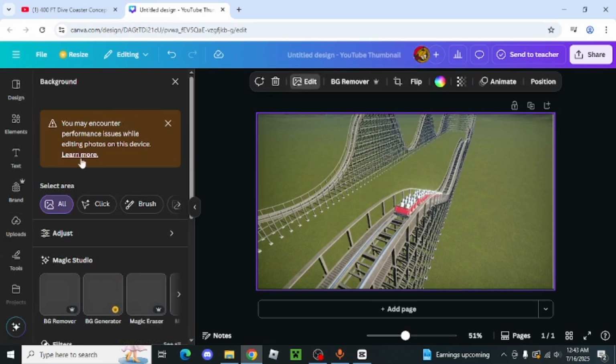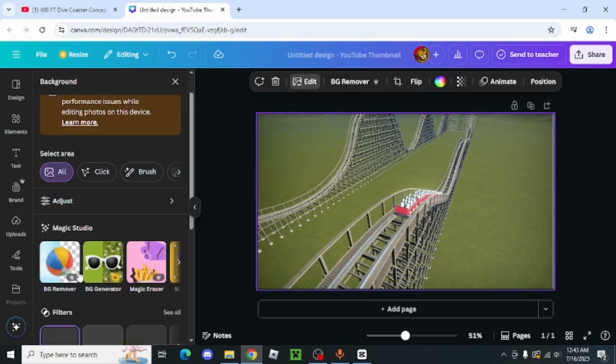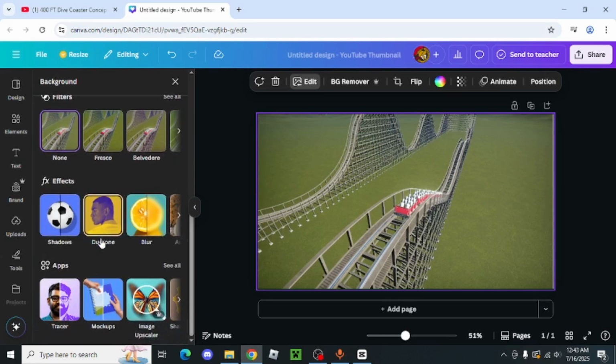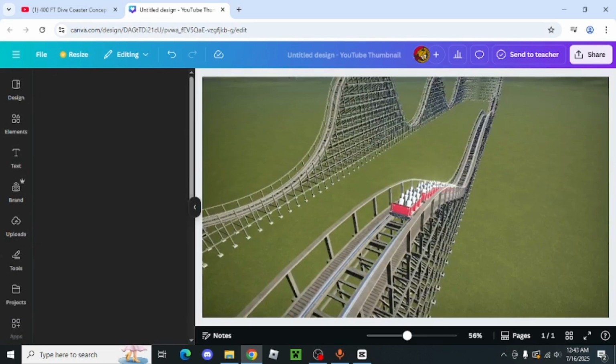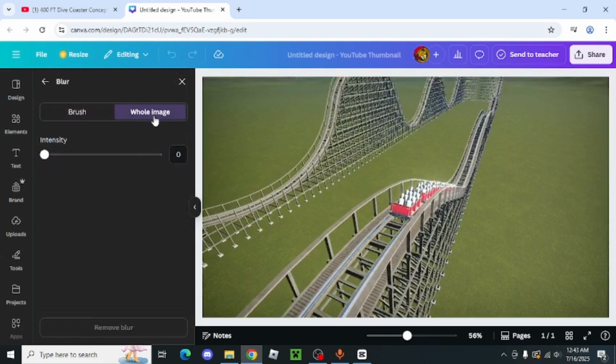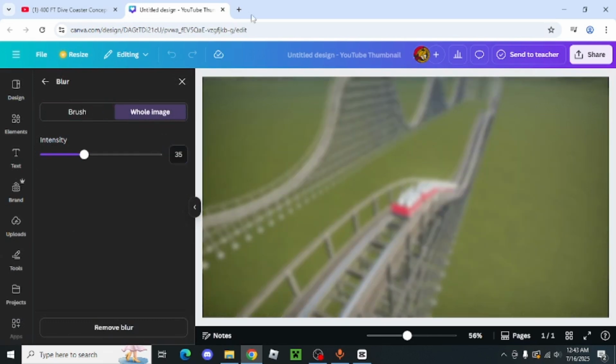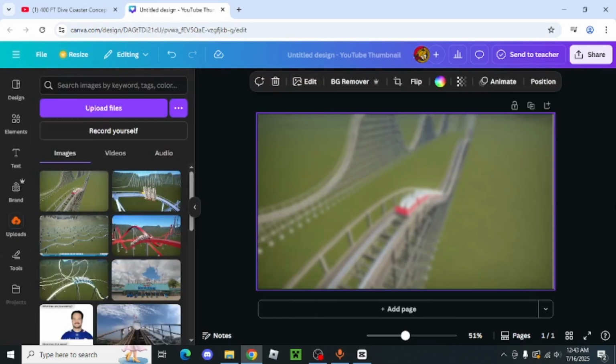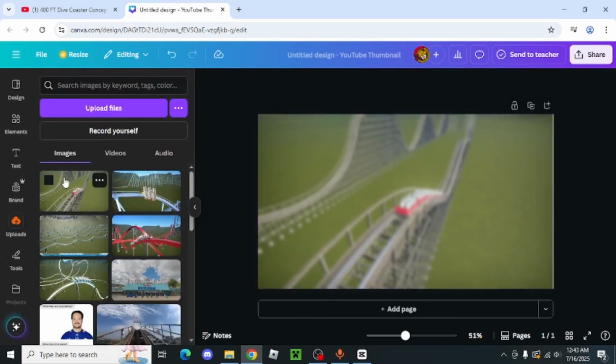Now, you may encounter some performance issues when editing videos, depending on how beefy your computer is. But what I do is I'll just throw a little blur on mine. Generally, for blur, I like to set it to, I'm going to click whole image. I'll usually set it to around in between 30 and 40. Okay, so you can see now it's a little blurred. You can just click X and then see now this is blurred.